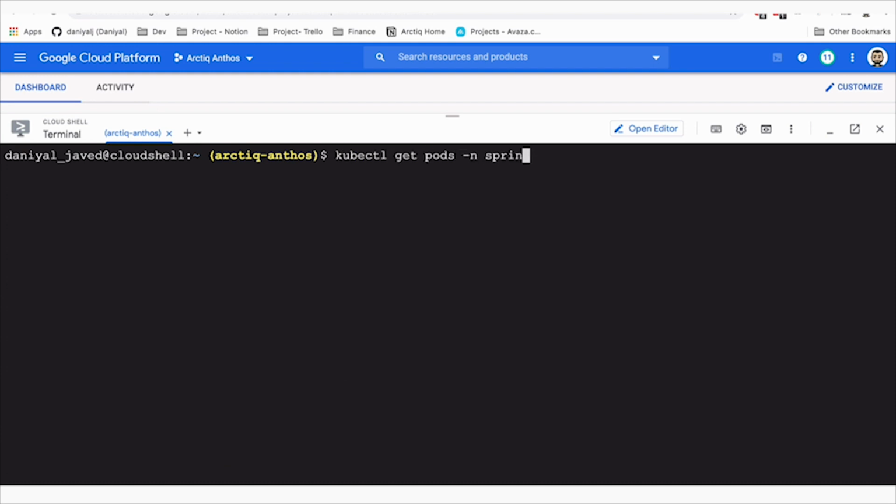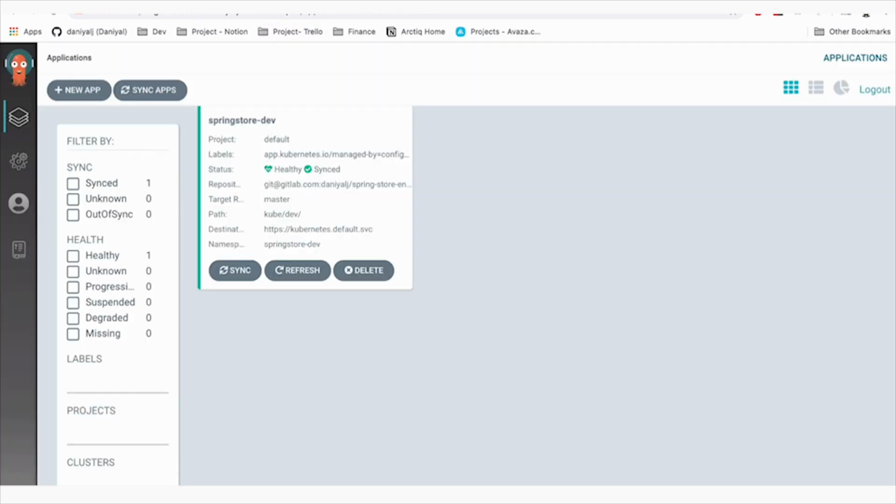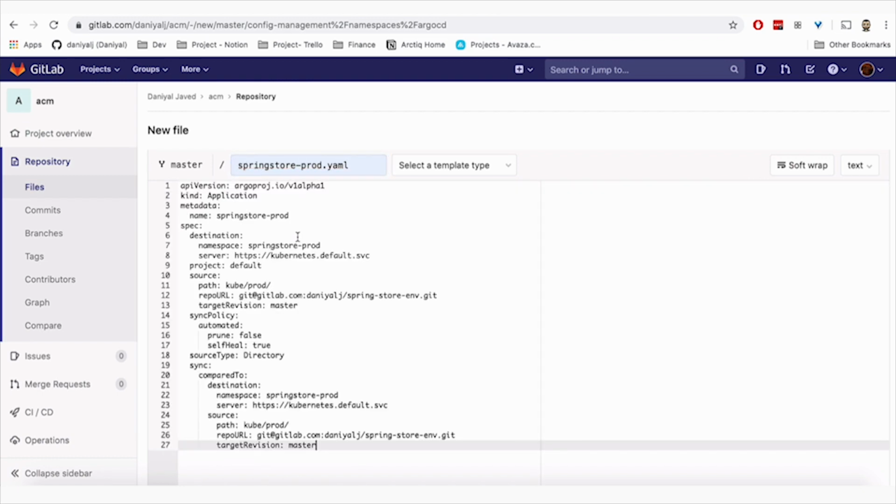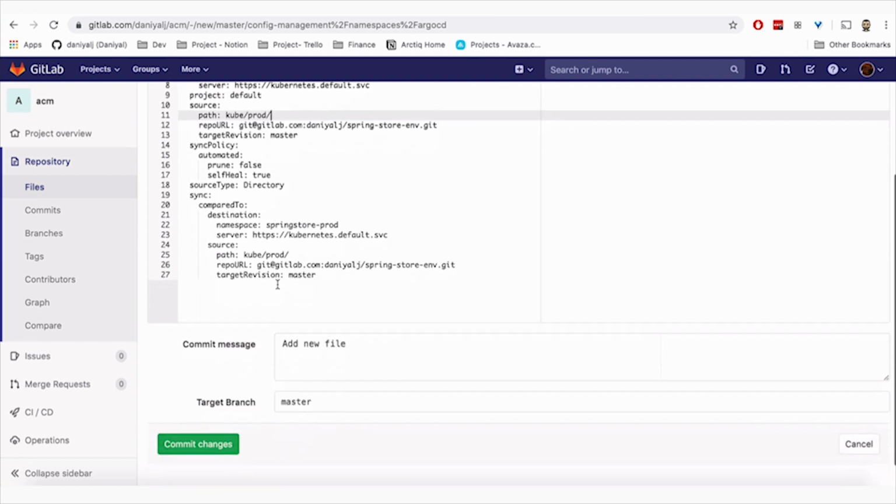And these are the pods for my Spring Store prod namespace, which don't exist yet. So let's add another Argo application for Spring Store prod. I'm going to cheat and copy the code. And you can see it points to the repository in the YAML manifest, and it points to the kube/prod folder. For my dev application, it points to the dev folder. So all the YAML manifests that exist in this folder will be automatically applied onto that namespace.